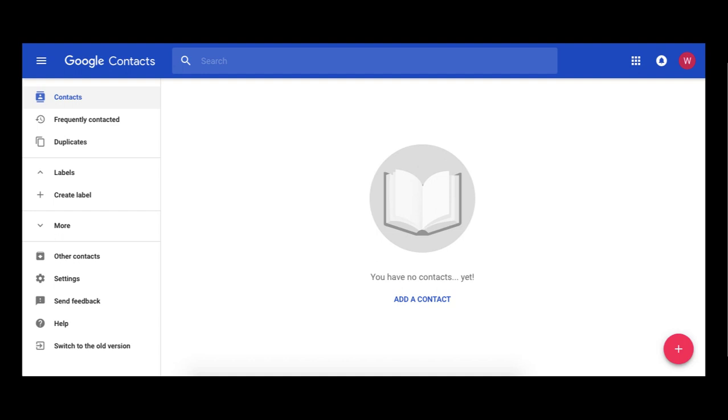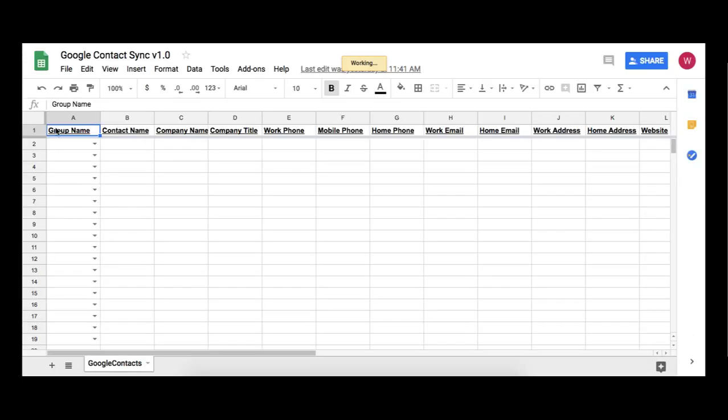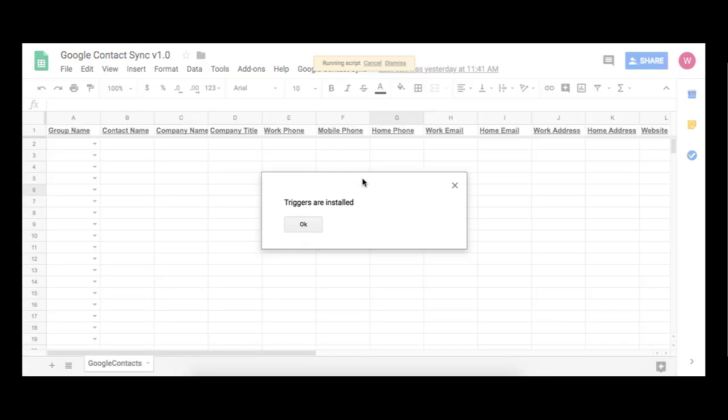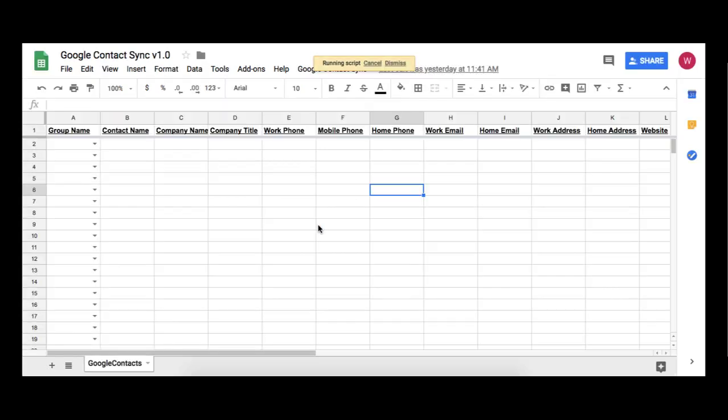Okay, so here in our Google Contacts, you see we have no contacts. Now let's open up the app. As you can see, we have some column headings on the top, and these represent the fields within Google Contacts and our customized menu. So the first thing that we want to do is install the triggers, and this is required for on open and on edit functions. So the triggers are now installed.